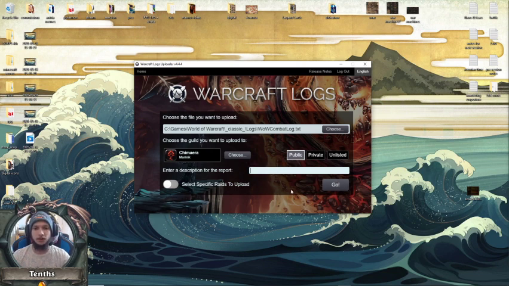Since I don't have any logs to upload, it's not going to do much. But after you put in a description for the report and press Go, it's going to upload that to whichever guild you chose, with whatever modifiers you chose next to the guild. After it's done uploading, you're going to have an option to view the report right away. That first page that it brings up in your web browser, you can just copy and paste in your guild Discord or send it to guildies, and everyone who has that link is going to be able to see the Warcraft logs that you just took.